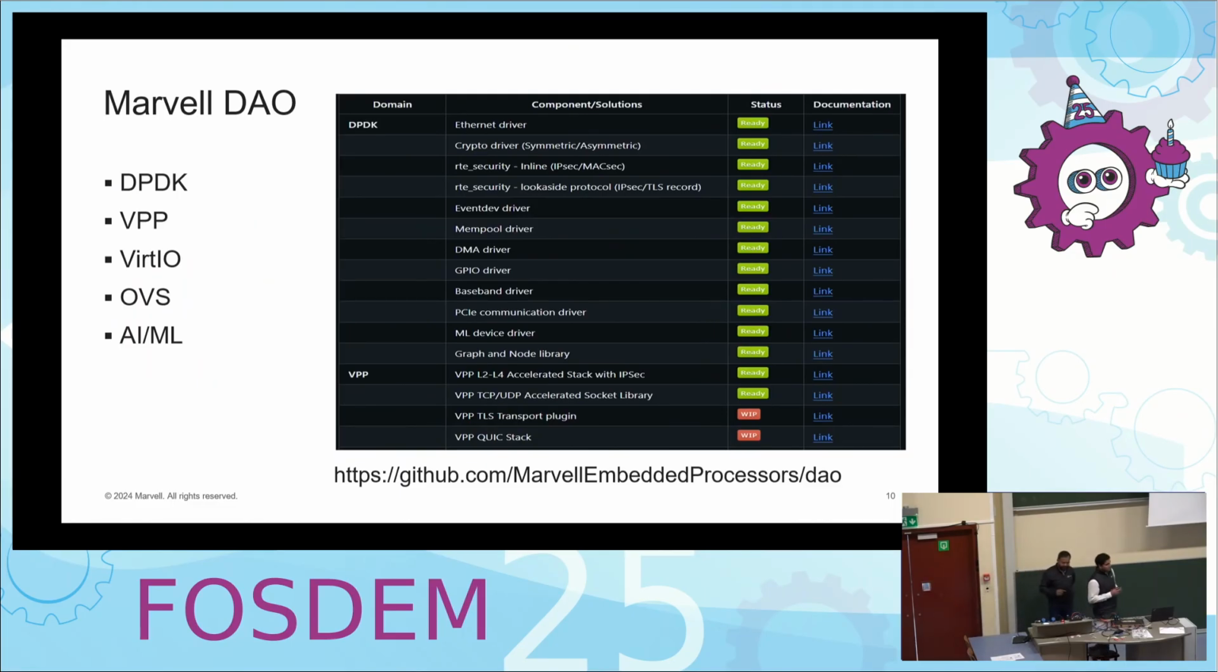So along with TLS, we have multiple data plane based accelerated solutions which can work on Marvel DPUs. We have an open source GitHub repo where people can directly go and look at what solutions we are providing on our DPU. We call it Marvel DAO, Data Acceleration Offload Git repo. There are multiple solutions based on DPDK, VPP, OVS, and AI/ML related solutions.